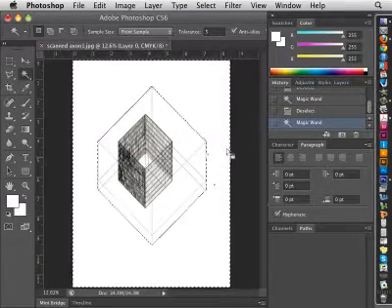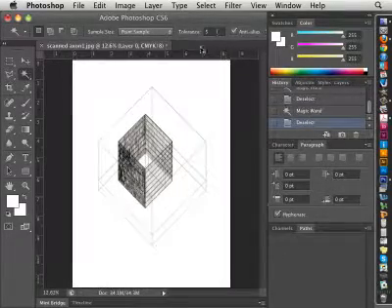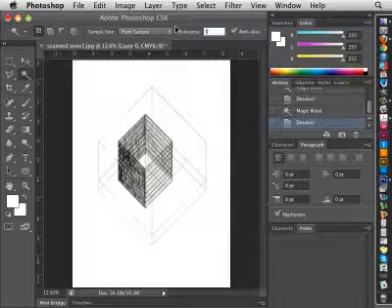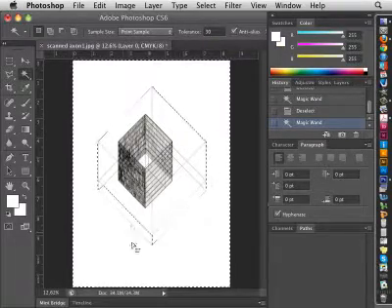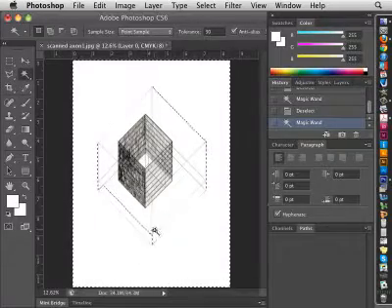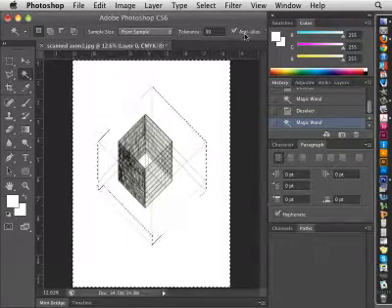hopefully it's picking up white everywhere. It will select things that are only very similar. If you set it to a higher tolerance, it'll be a little bit more inclusive. So now I've accidentally picked up this bottom line because it's close enough to white within that tolerance range.